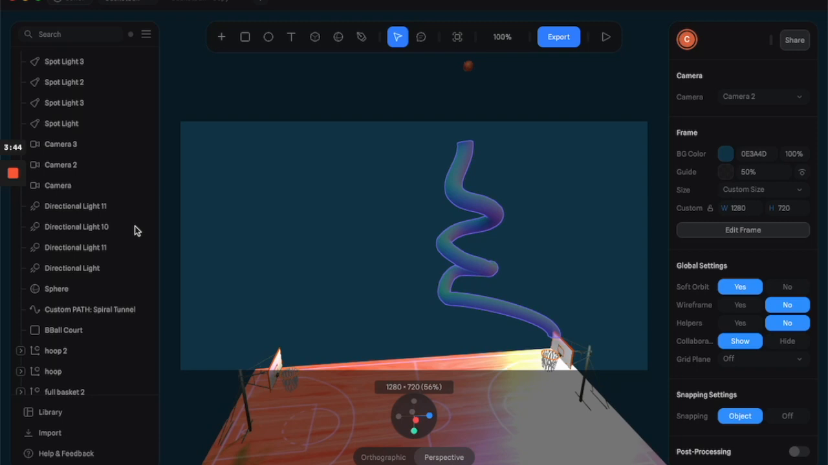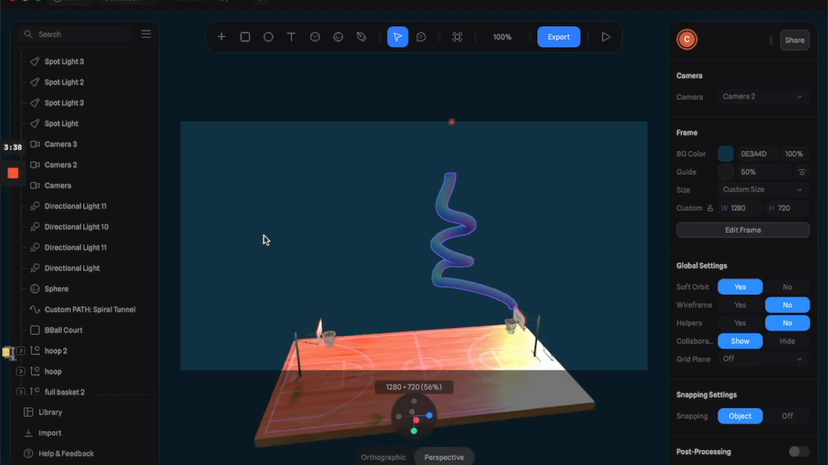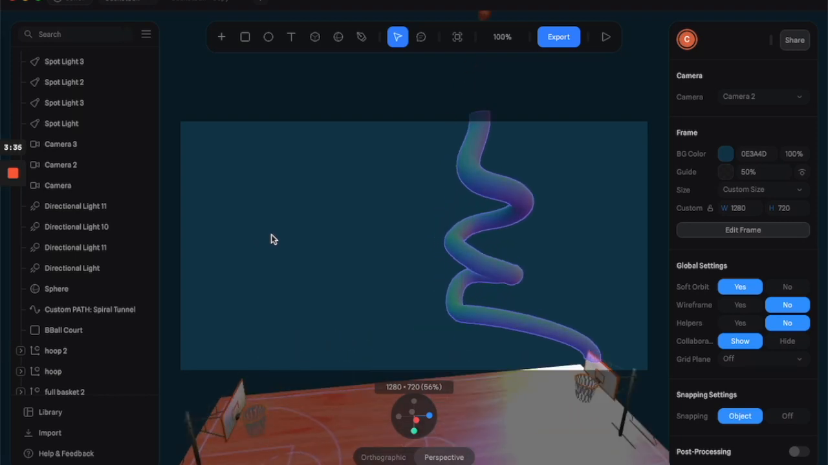So yeah, I thought it'd be fun to just show you guys my process and how I experiment and how I kind of teach myself how to use this app.